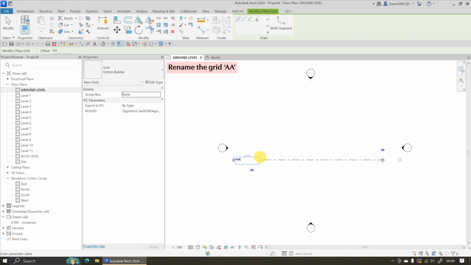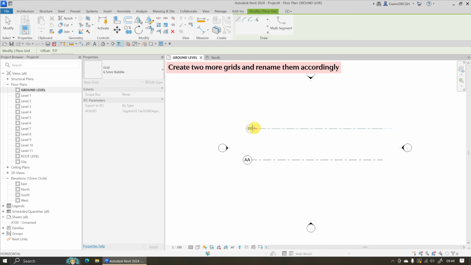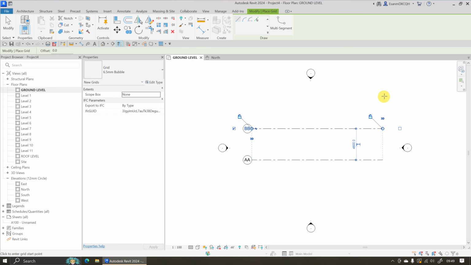Now, enter the grid identifier on the Property panel. I will name the grid A. Create 2 more grids and set their distance as you wish. We will specify an absolute distance later.